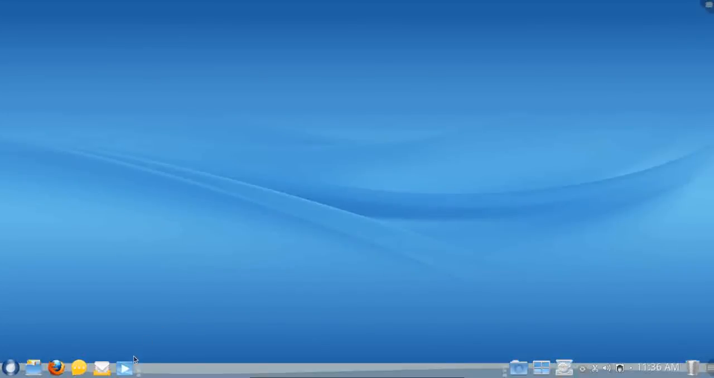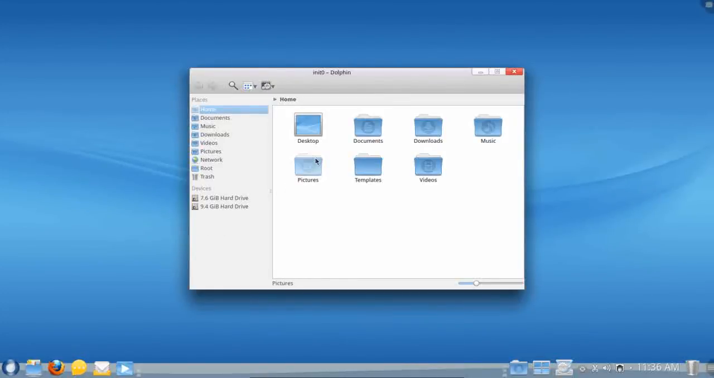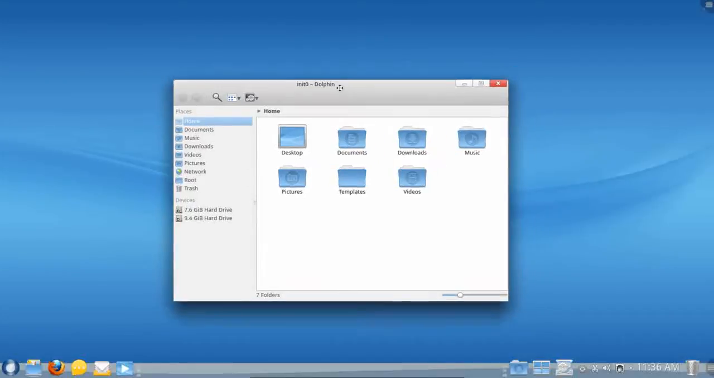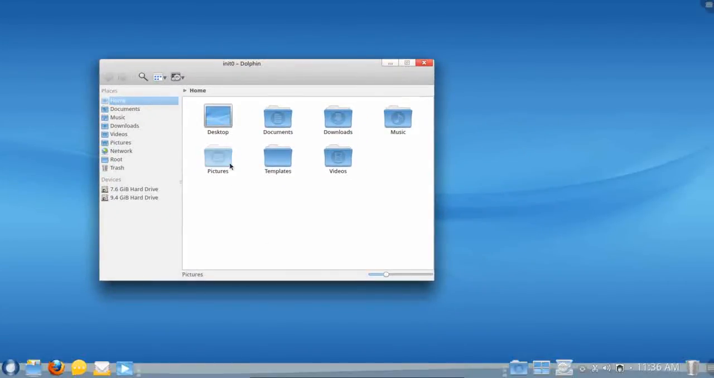Moving across the panel, there's quick access to Amarok to play your music, Mozilla Thunderbird for your email client, Kopete for instant messaging, the web browser is Firefox, and of course, it being KDE, you have the Dolphin File Manager. One of the things that stuck out to me, this is very easy on the eyes. They have a beautiful icon scheme. This is actually one of the more visually appealing icon schemes I believe I've seen.